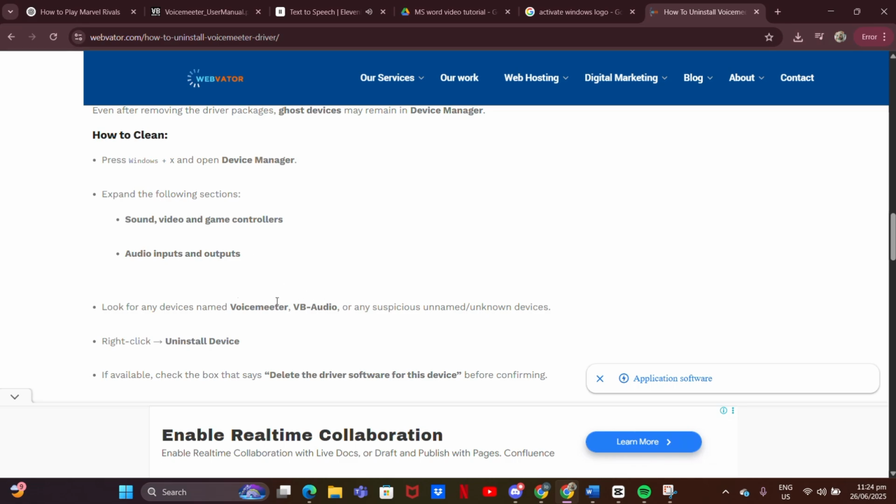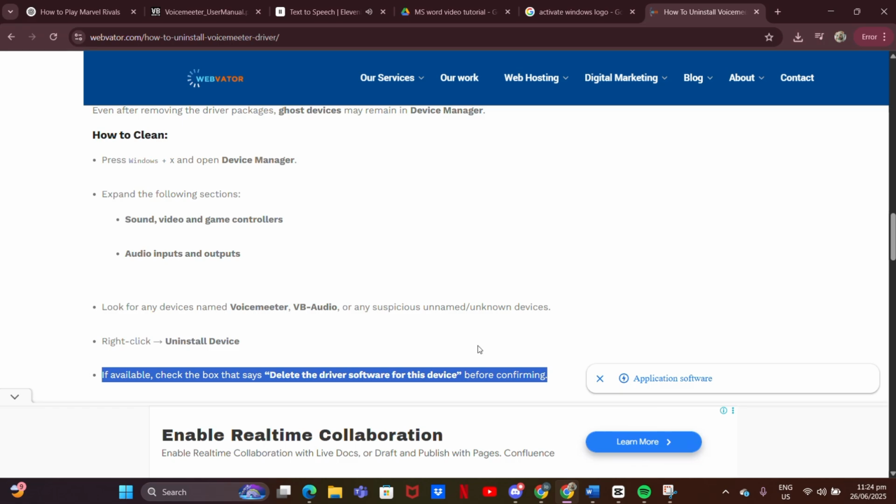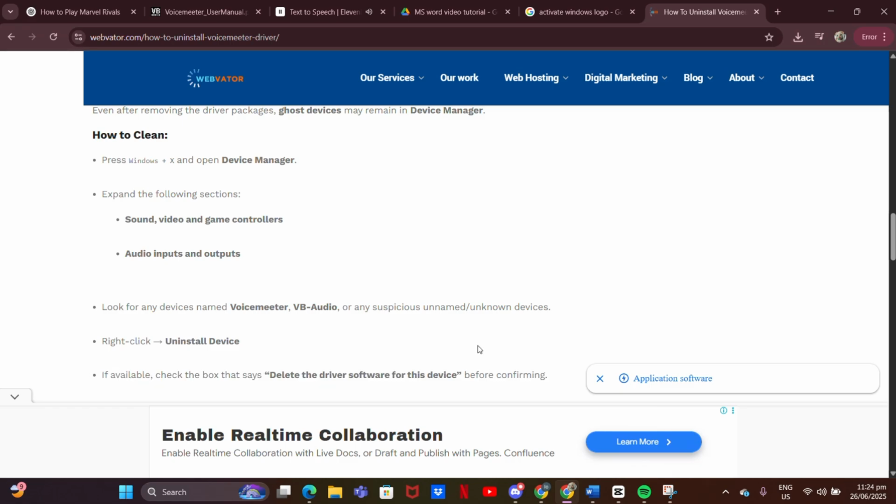Look for any devices named Voicemeeter, VB Audio, or any suspicious unnamed unknown devices. Right-click, Uninstall device. If available, check the box that says "Delete the driver software for this device" before confirming. And that's it. Voicemeeter and all its drivers are now fully removed from your system.